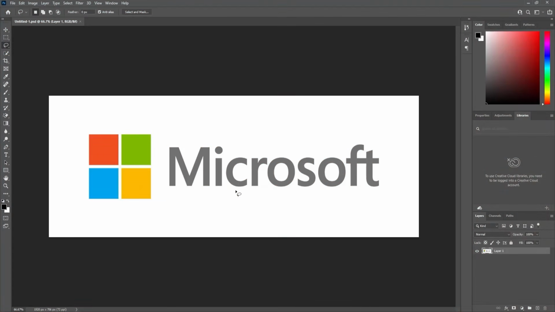Okay, so first thing first, here we are in Adobe Photoshop. Now I have this Microsoft logo with me. All you need to do is simply go to Google, search for the logo, and you simply open it in Photoshop. Now over here we don't need this white background.